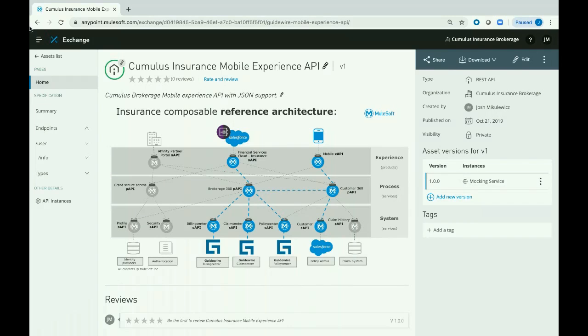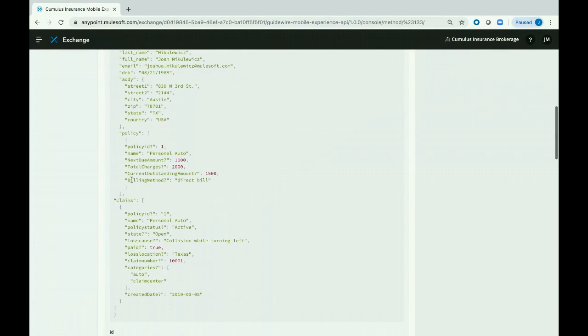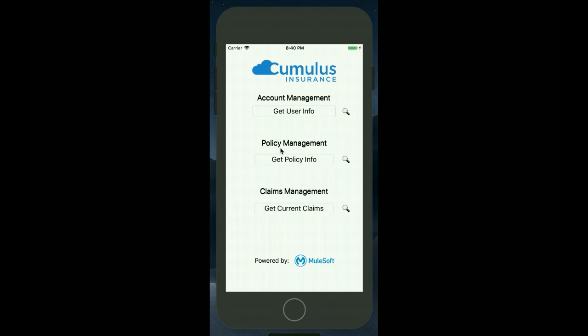Really great work. So in conclusion, as you've seen through the demo, MuleSoft Anypoint platform is a very powerful integration platform for extending the power of your core insurance platform like Guidewire and accelerating the connectivity of systems like Guidewire to your end consuming insurance applications.